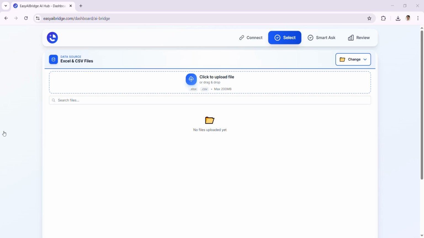Managing data across multiple Google Sheets can get messy, but with EasyAI Bridge, it becomes effortless. You can connect as many Google Sheets, Excel, or CSV files in just a few clicks, whether your information is split across separate files, tabs, or CSVs. EasyAI Bridge pulls everything together instantly. So simply, you have to just upload your files.